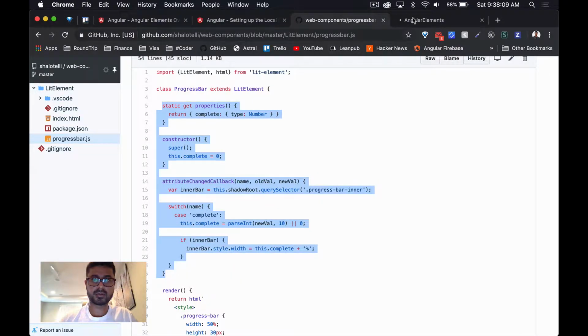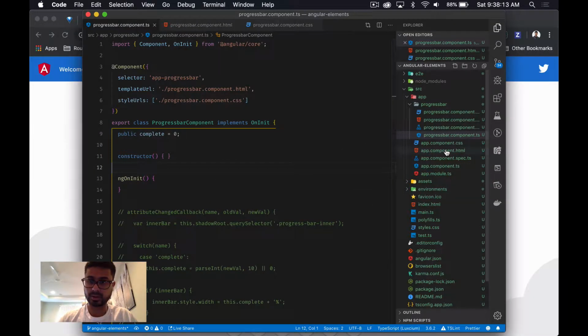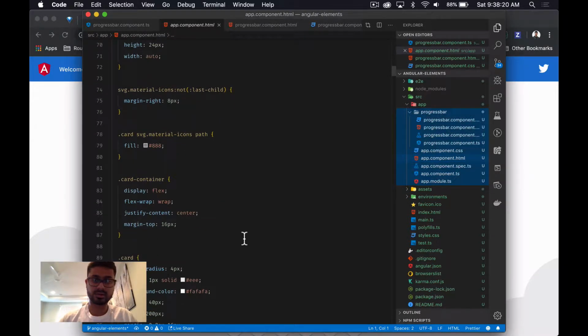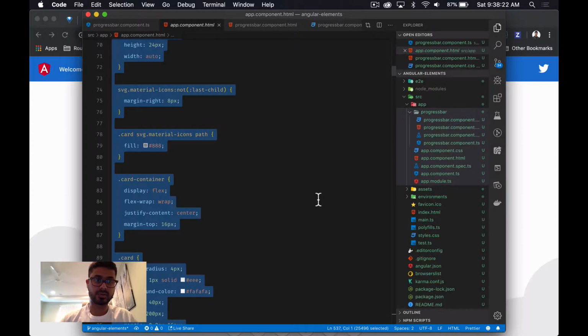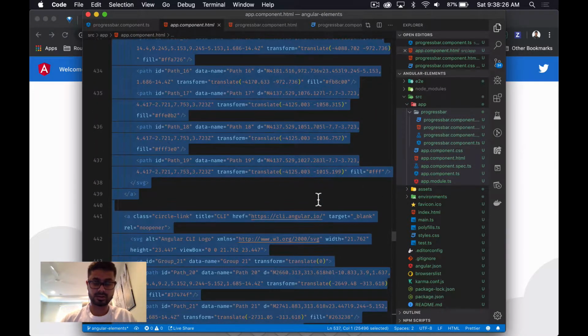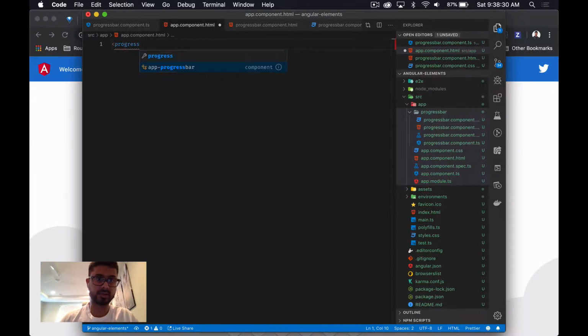Let's just make sure that runs. We'll put all of that in our app component. So we'll replace all of this with progress bar, app progress bar.